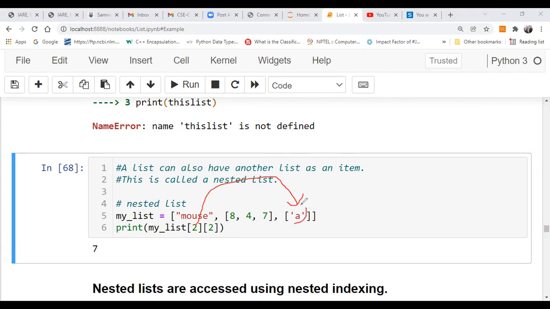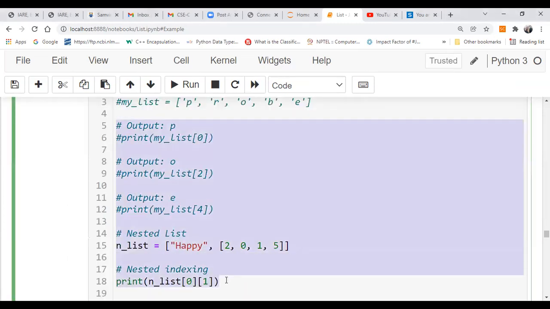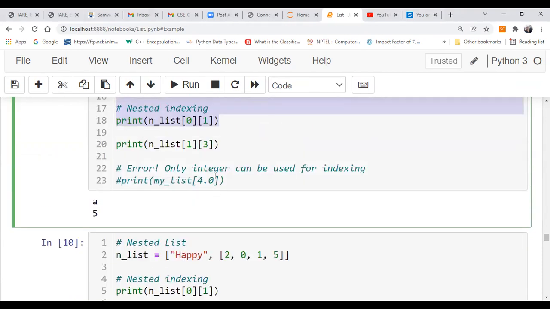So this sublist may have one single element or multiple elements. Now this one is what? It specifies the specific element of the sublist. This indicates a specific element of a specific sublist. These examples we have already seen. It doesn't support floating point index values.